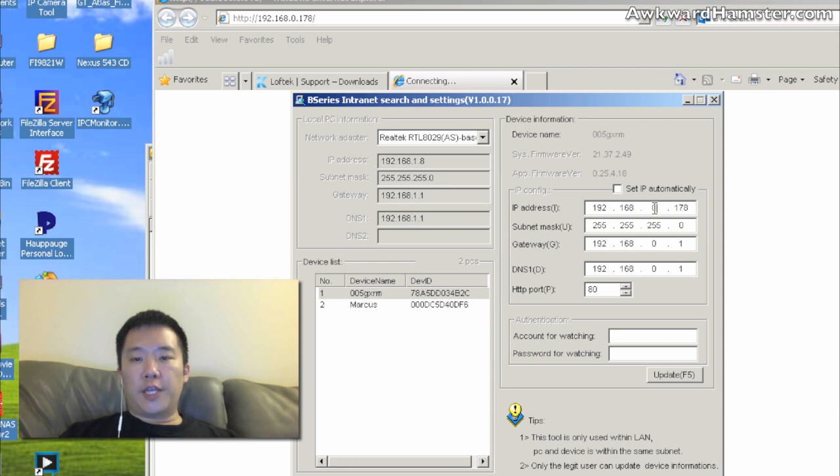So I can either change this to a 1, just so that it matches the IP address naming convention of the router in my home, or I can just simply click on set IP automatically, and then come back later on and change it. Either one's fine. For the HTTP port, I'm just going to leave it at 80 for now.